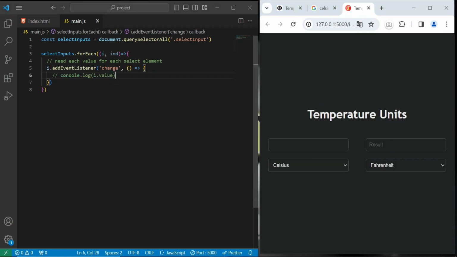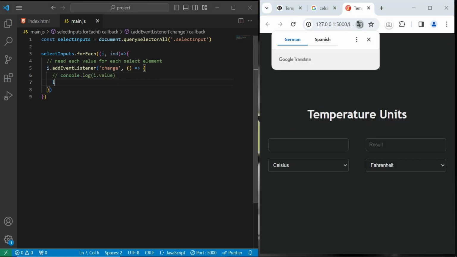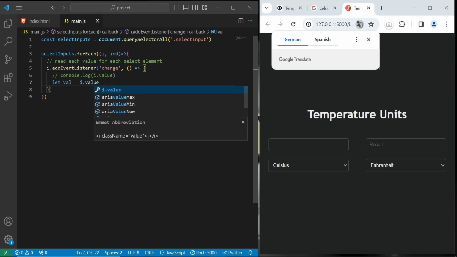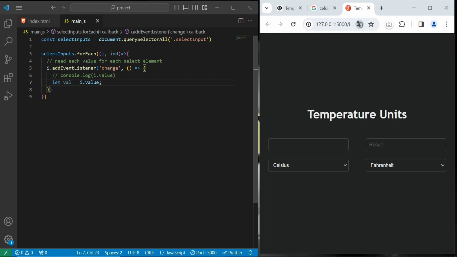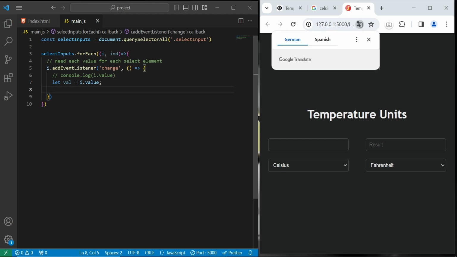All right, that was the first step, but I would like to store that in a variable called val. So in this case it should be e.value. That's why we get that. I would like to store this by using the assignment operator. All right, then we need a way.